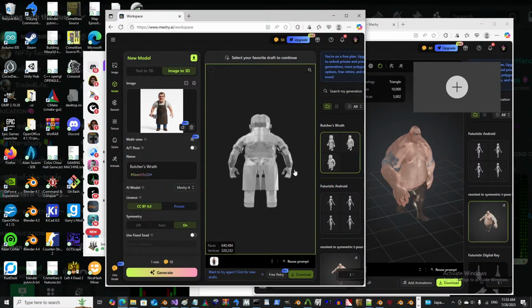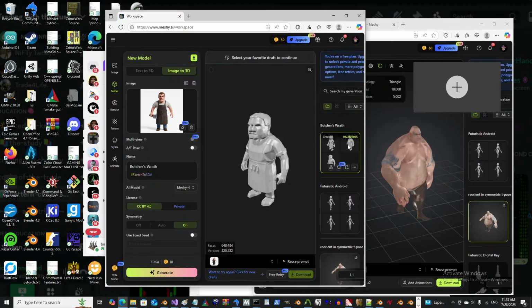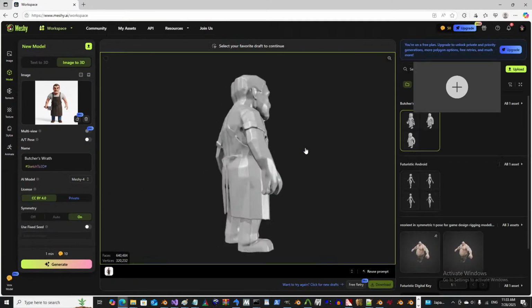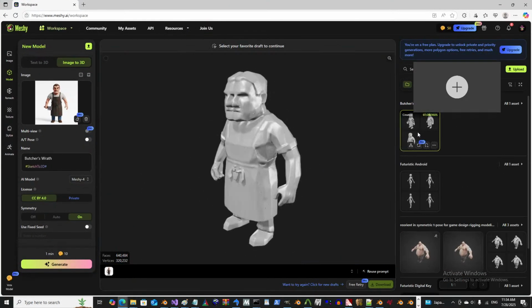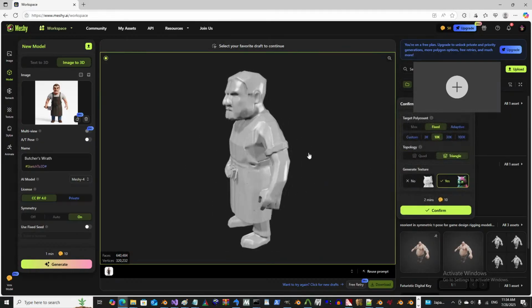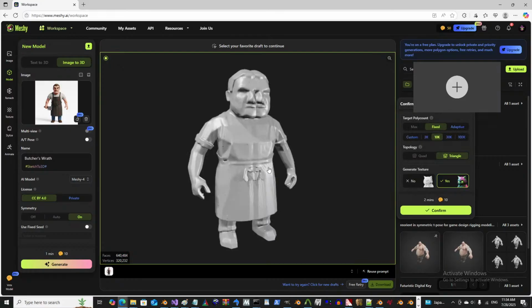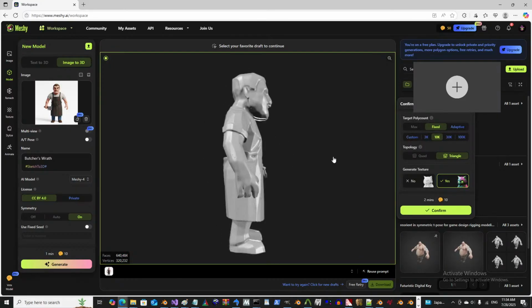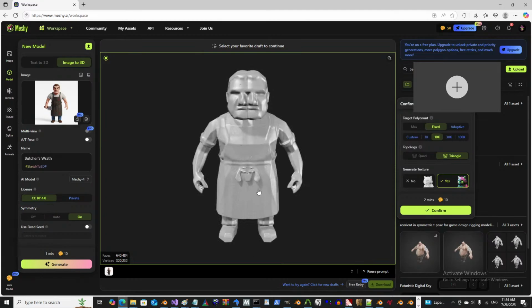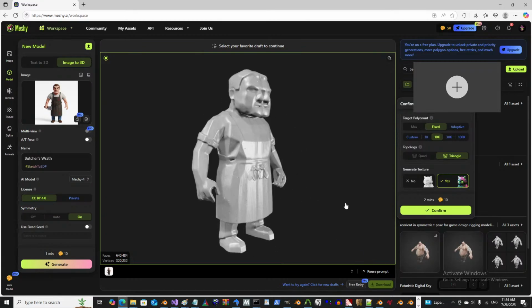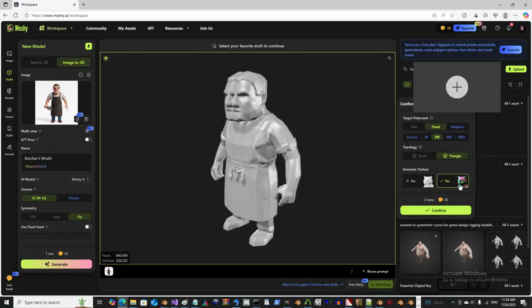Will it rig right? That's the other question. Now there's going to be a gotcha here with the rig, and the gotcha is that Meshi says it can rig, but it doesn't really rig. And there's a few tricks we have. All right, let's generate the texture.